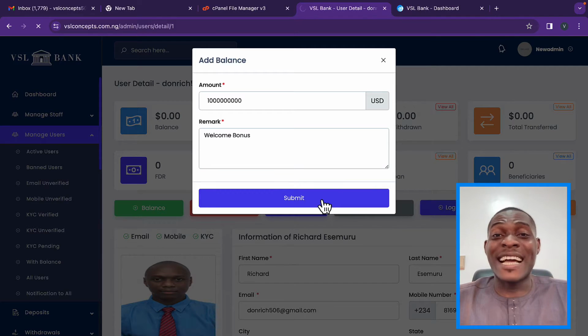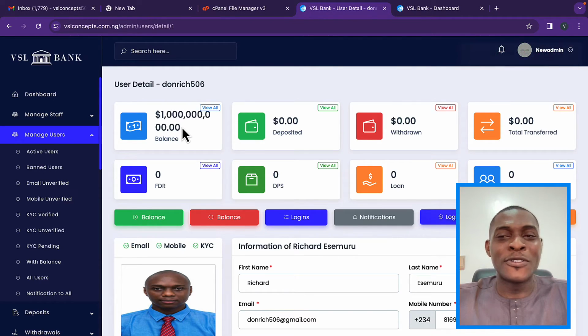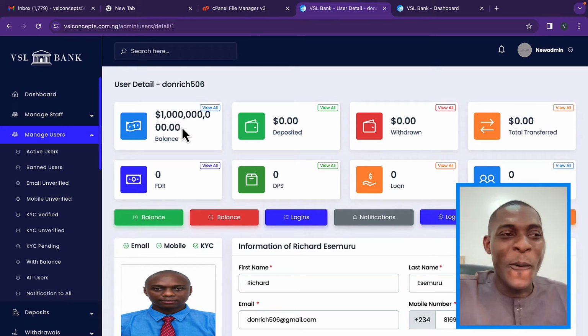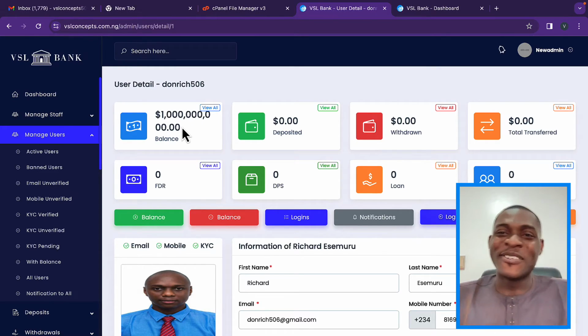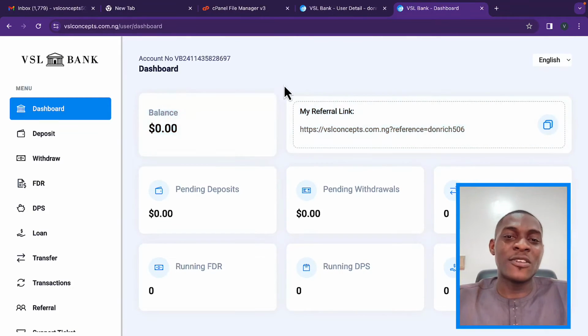And automatically, you are now going to see that this user's account has been credited with what? $1 billion. Wow. Mind-blowing, not so? Good. So now let's log into our user account. This is the user account here.